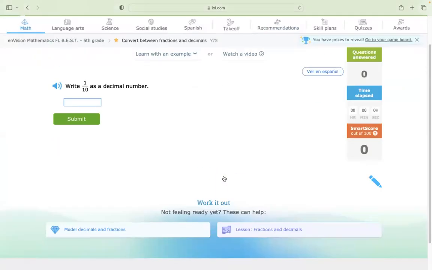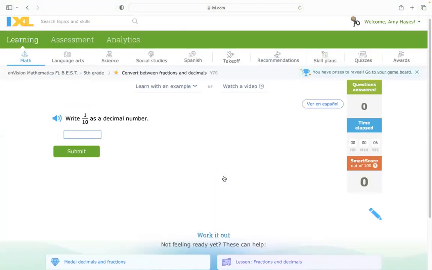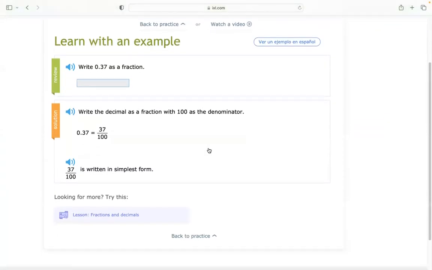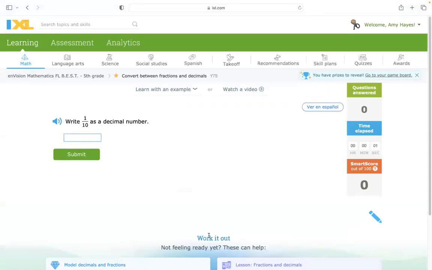All right, so right away when we open up a skill, I want to show you that we have a few things at the top of the skill that are going to support your students. The first is Learn with an Example. This is a way that your students can really get a little bit of confidence before starting to answer questions. It gives them a question and walks them through how to find the answer. This gives them more confidence and a solid foundation before jumping into the questions in this skill.